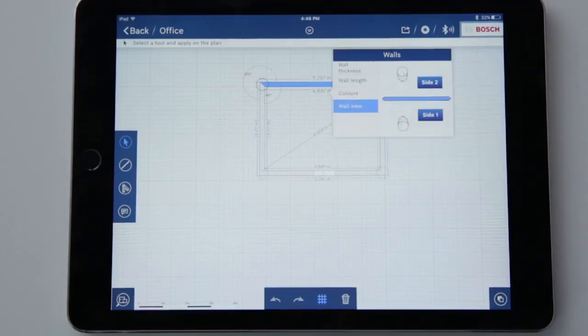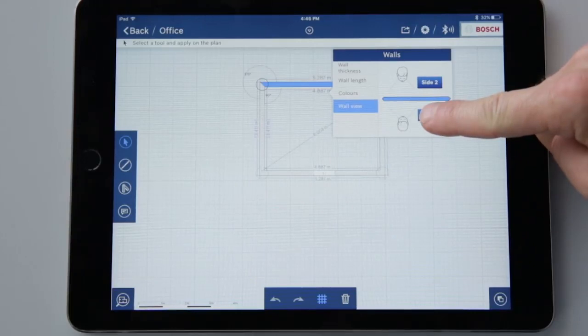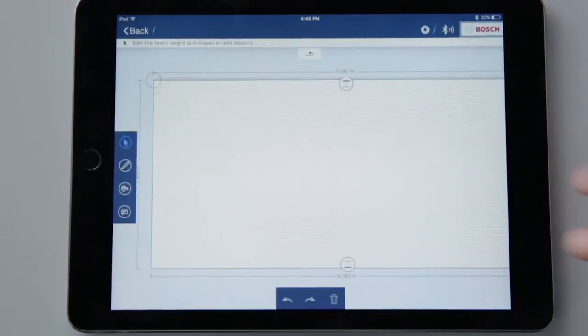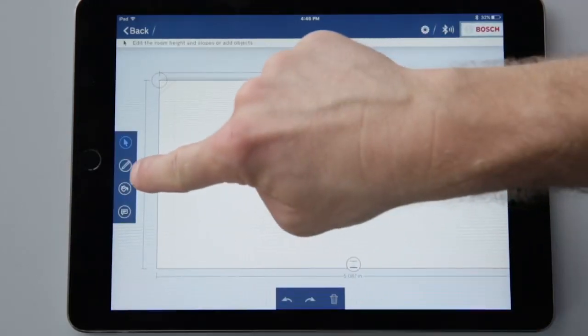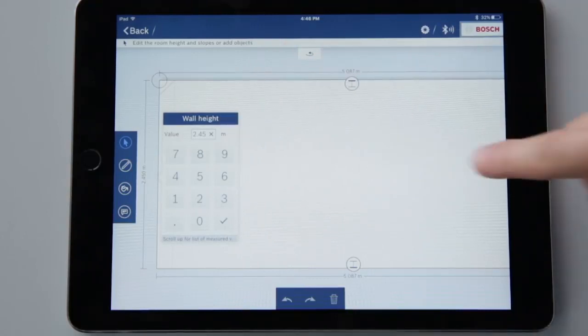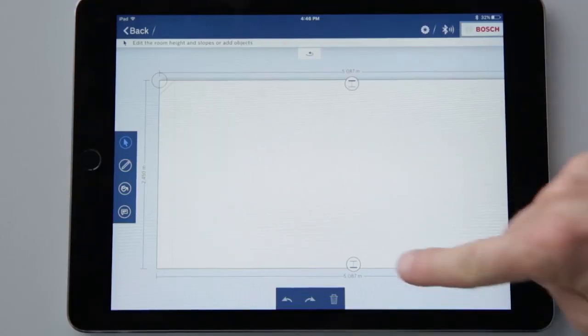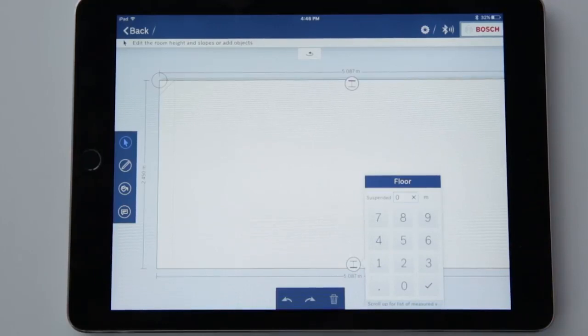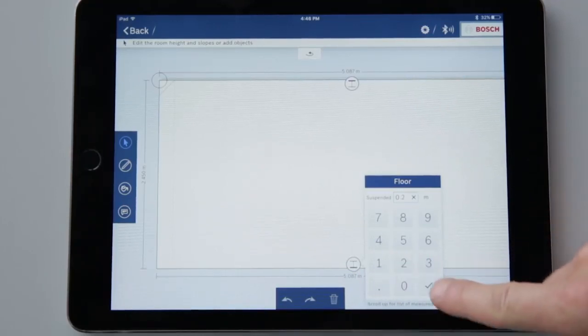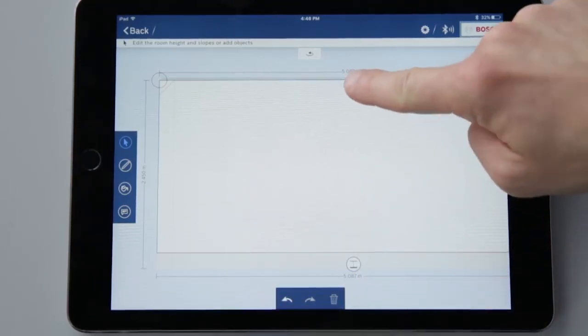The wall view function is also interesting. Here I again have to select which side I want the wall to be displayed from. To change the height of the wall, simply tap on the value and measure. Tap on the symbol at the bottom of the wall to change the floor height. The ceiling is done in the same way.